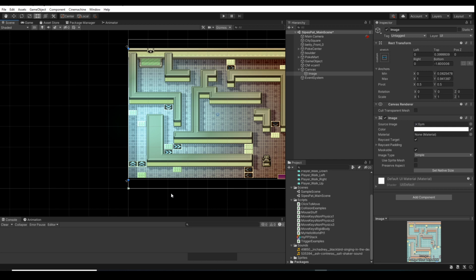So the one other important thing that is right here is this thing that says raycast target. If you want something to be clickable, then you want to have the raycast target on. If you don't want it to be clickable, and you want something behind it to be clickable, then it needs to be off. So what do I mean by that?